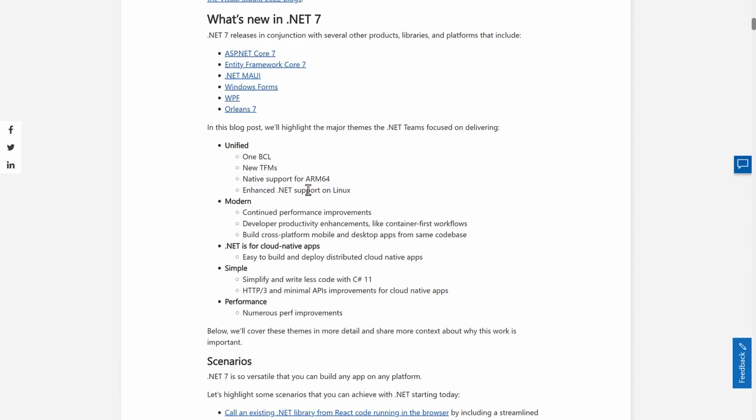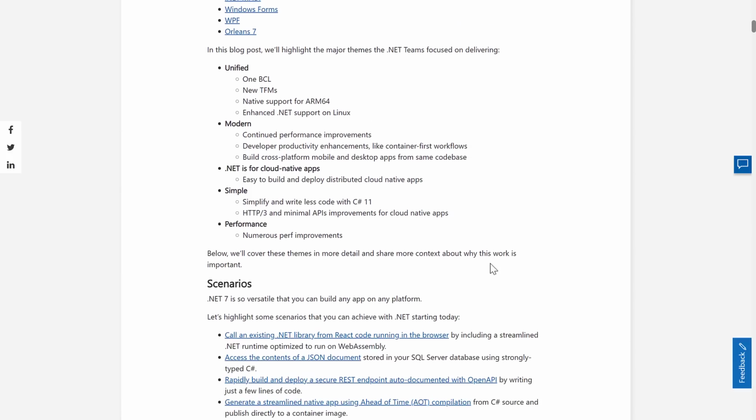Enhanced .NET support in Linux, which is always nice for Linux developers. We got the C# 11 release. We will get to that in just a second. We got improvements for doing native cloud apps, continued performance improvements, little fixes like that. And you can build cross-platform mobile and desktop apps from the same code base, which is, of course, always the dream. And those are the ones in the game development world that you always like to see, which is numerous perf improvements. We're going to get to one very specific one in just a second.